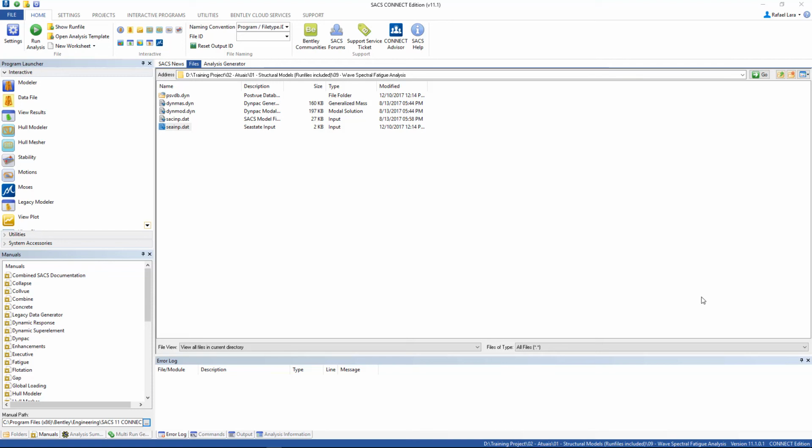Welcome to the Wave Spectral Fatigue Analysis course. To begin, we're gonna copy these 5 files from the dynamic analysis folder. Okay, after that we can start by editing the C-state input file. So double click on it.